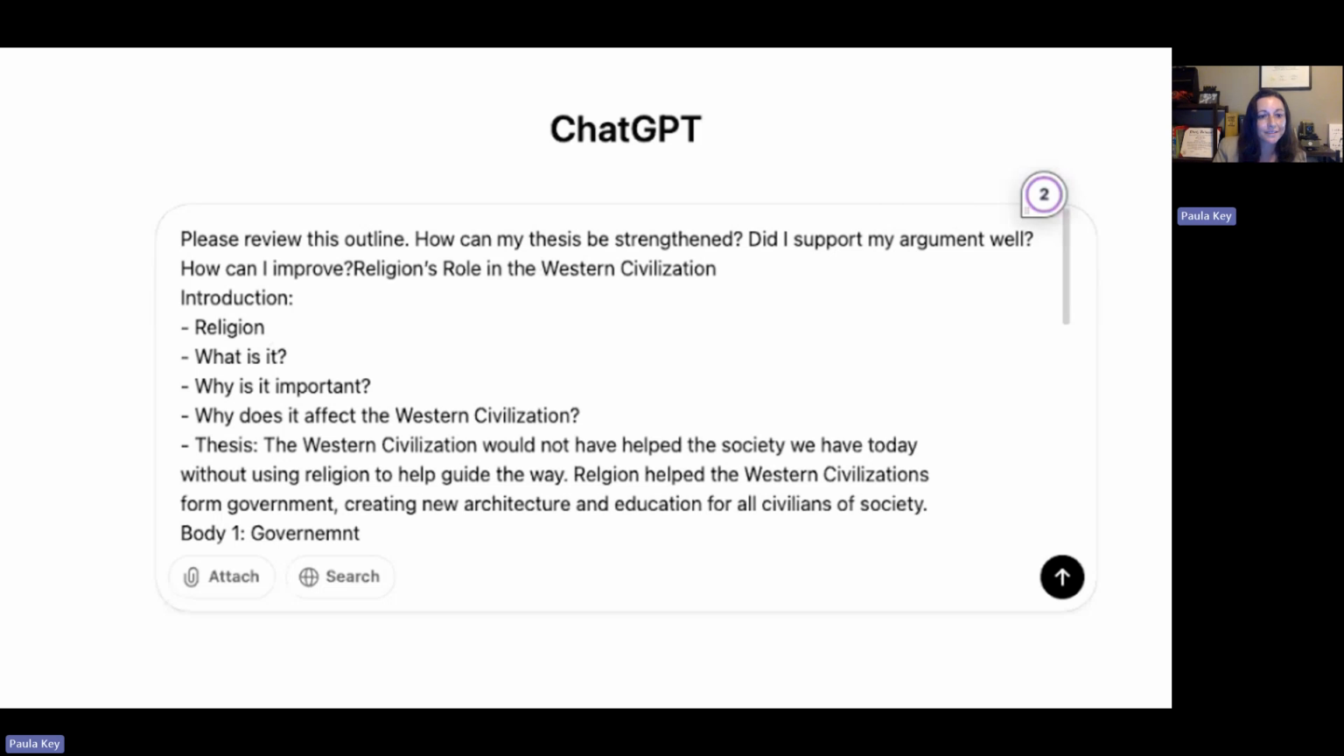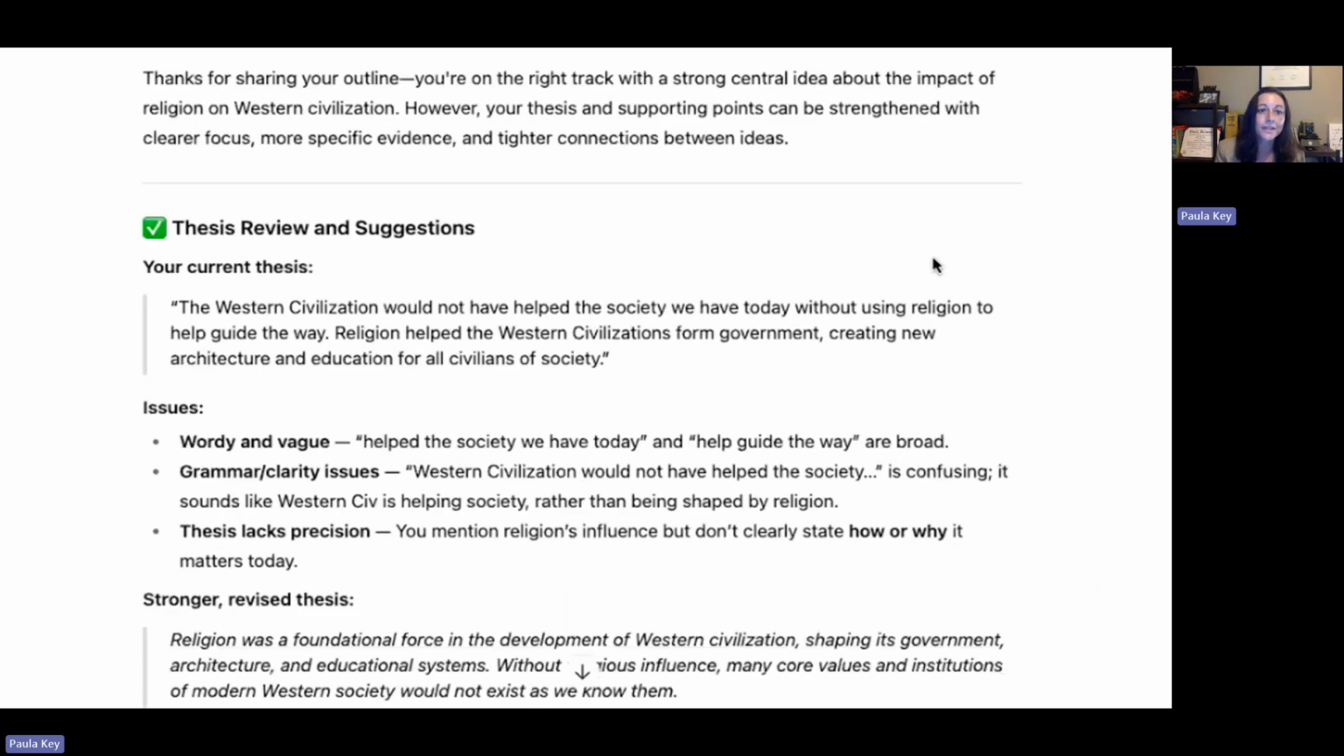Let's see what it said. Well, thanks for sharing your outline. It says you're on the right track with a strong central idea about the impact of religion on Western civilization. However, your thesis and supporting points can be strengthened with a clearer focus, more specific evidence, and tighter connections between ideas. Then it gives some examples here. It talks about wordiness, grammar, precision.